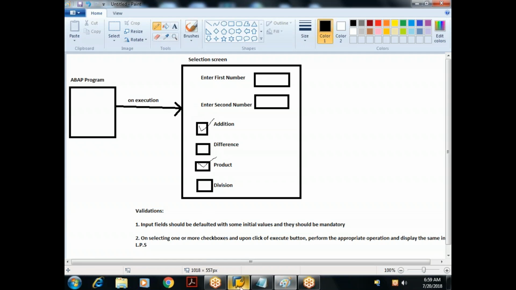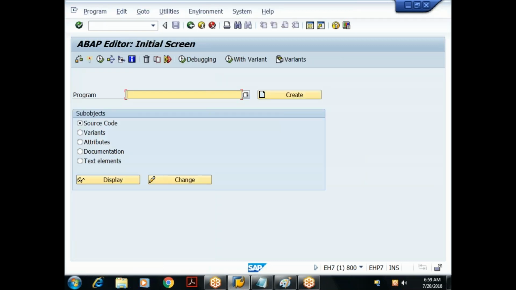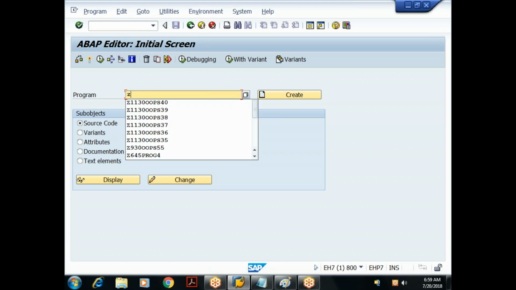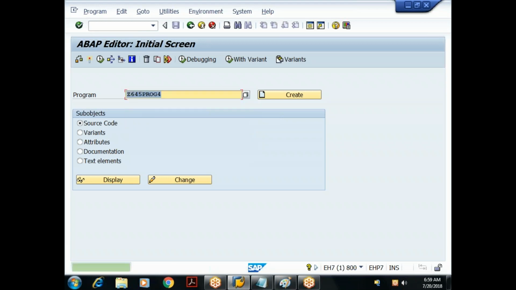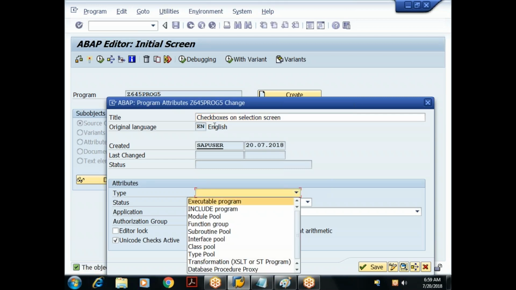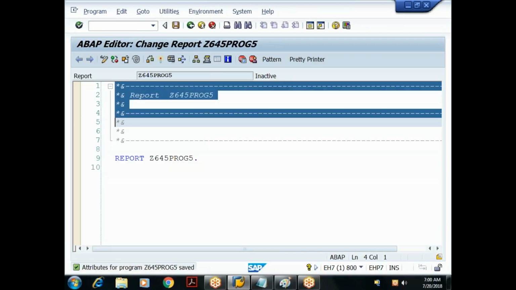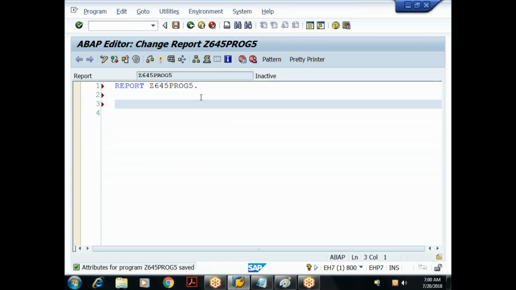Let's see this. I'll give the program name Z something program 4. Program 4 is done, so I'll go for 5. Checkboxes on a selection screen. Type of program as usual, I'll choose executable program. I'll save it in the local object. Done.